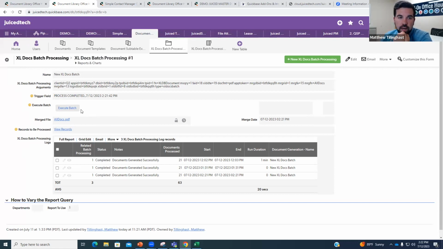I'm also going to be showing you, after I go through the rest of these, the email notification. And the email notification is what's actually going to trigger this to go out. That's done and triggered by this trigger field.